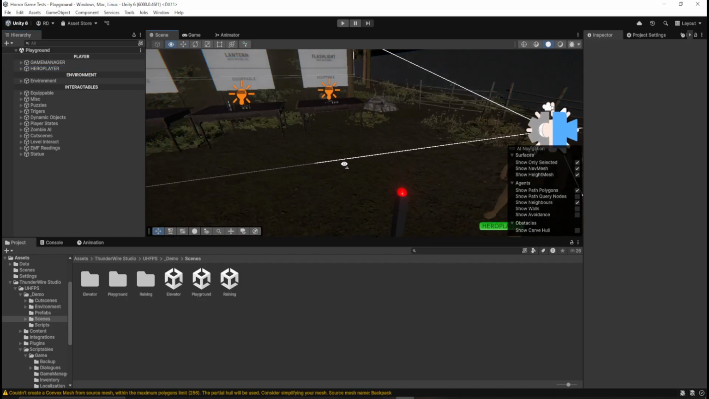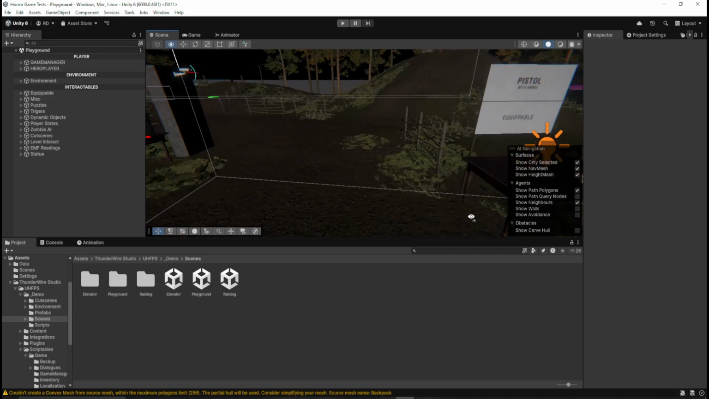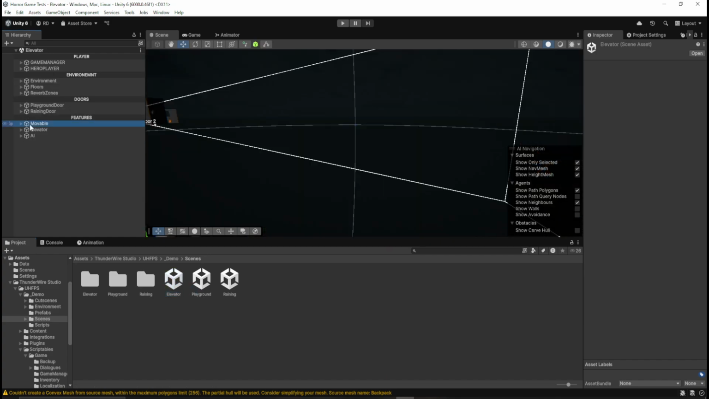Today we're going to be making a movable object inside of the horror FPS kit. So the first thing we're going to want to do is go over here to this elevator. Let's look at how it handles it.